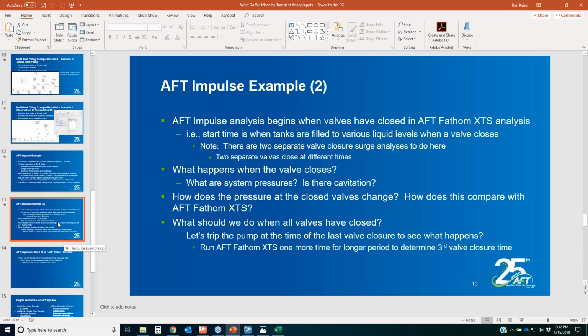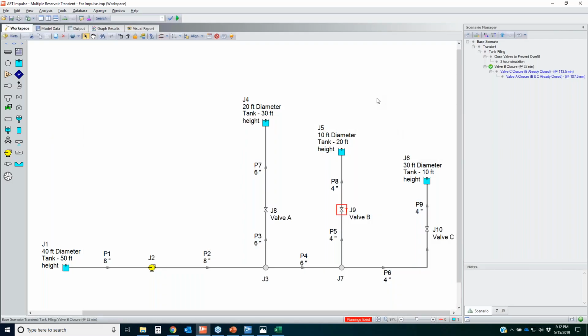The specific questions that I had for AFT Impulse in this analysis were: What happens when the valve closes? What are the system pressures? Is there cavitation? How does the pressure of the valves change? How does it compare with XTS, etc.? So those are the questions I'm wanting to ask here.